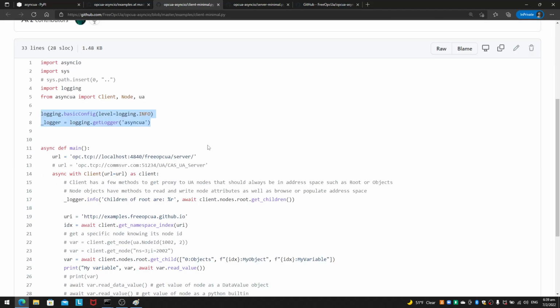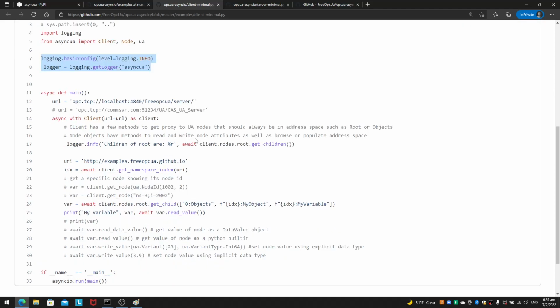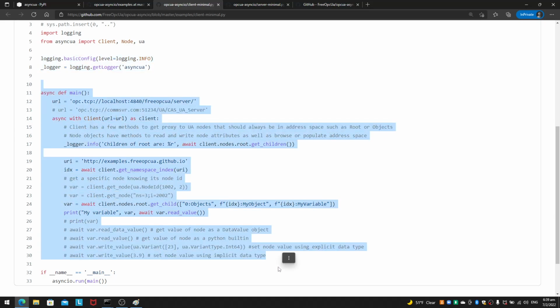Now, this is the client one. I'm going to do the client first. The client is asking for data. For clients, you need to know where to ask for data from and all that stuff. So let's go through these things one at a time.